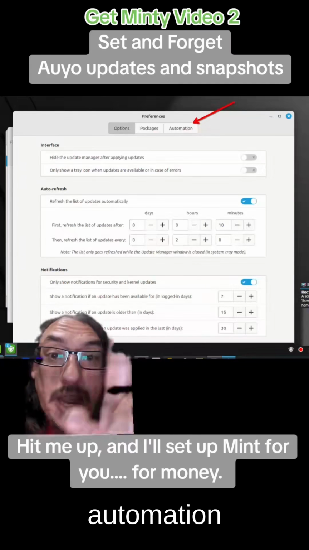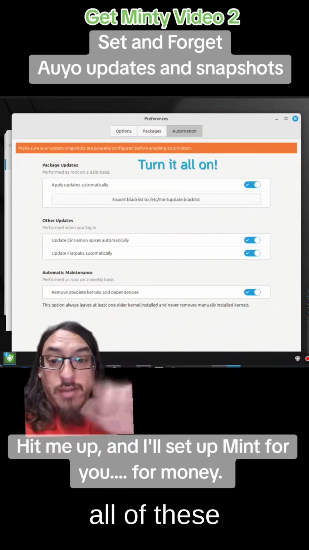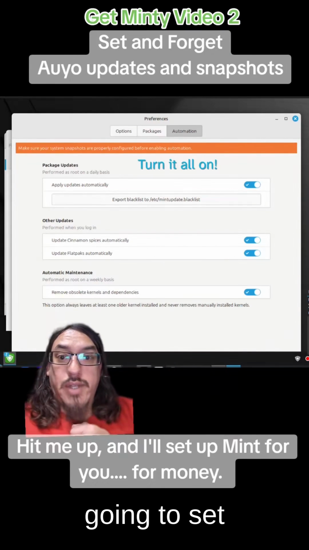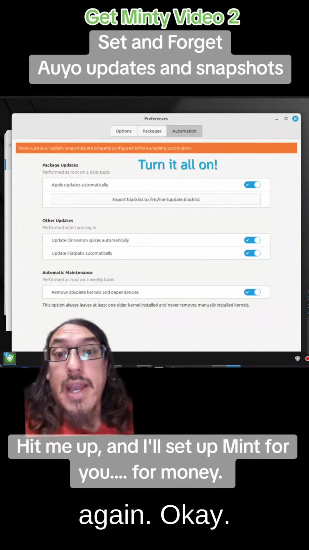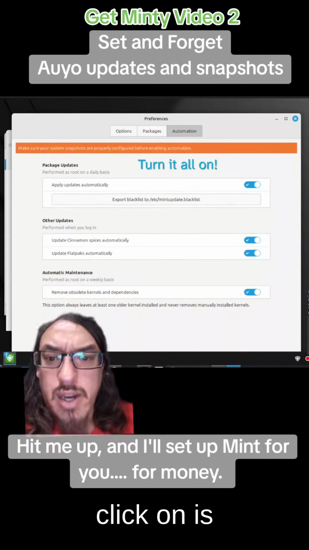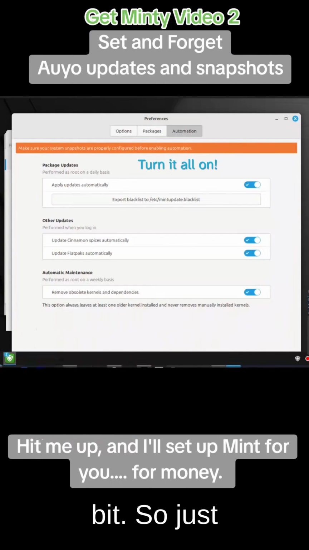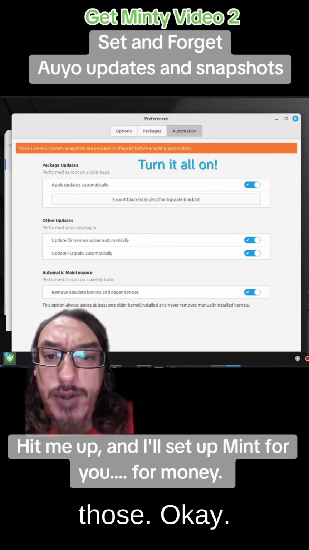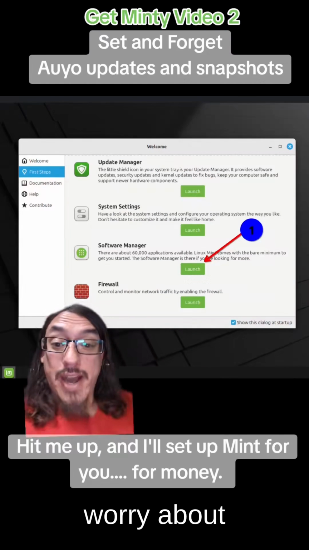Click on the Automation tab at the top. Turn on all of these toggle switches. This is going to set it up to automatically update for you, so you don't have to worry about it again. Okay, and the first toggle that you click on is going to ask you for your password. After that, it'll remember your password for a little bit. So just go ahead and click on all those. Okay, so now you're all set up for automatic updates and you don't have to worry about it again.